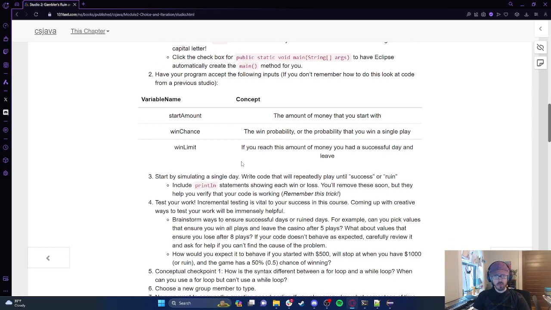So we want to write code that will repeatedly play until we either hit our win limit or we run out of money. We hit $0. So if we want to think about this in the simplest case, we're basically simulating a game where, if the win chance is 50-50, we're flipping a coin. Heads, I win $1. Tails, I lose $1. And we're going to keep flipping that coin over and over again until we either win a bunch of money or we lose all of our money. That's our goal right now.